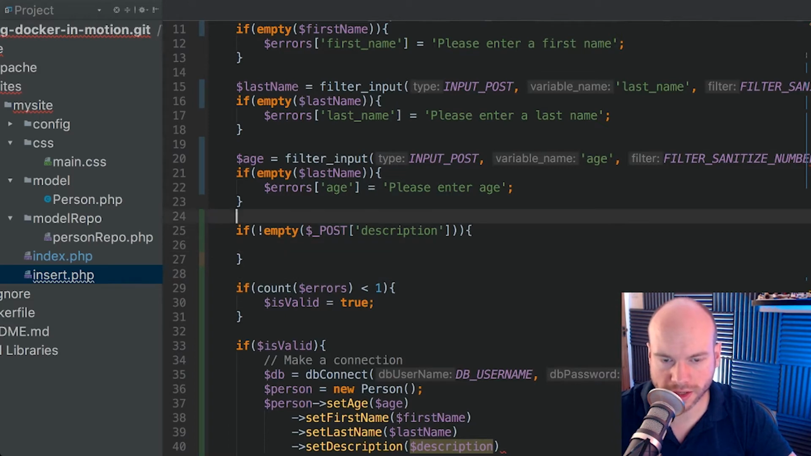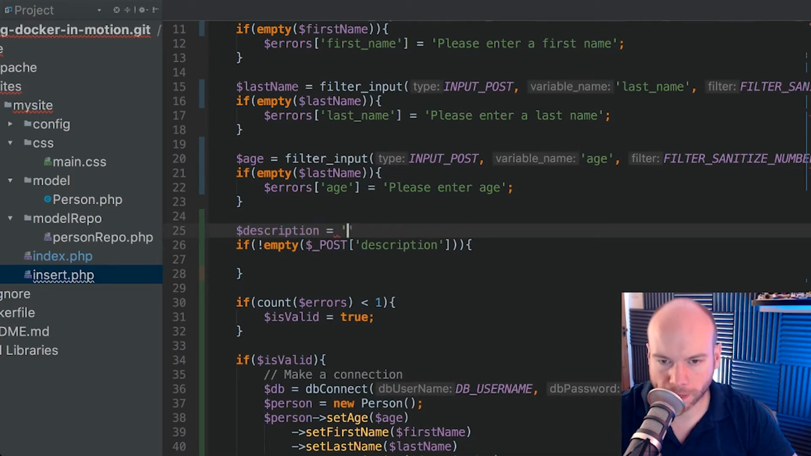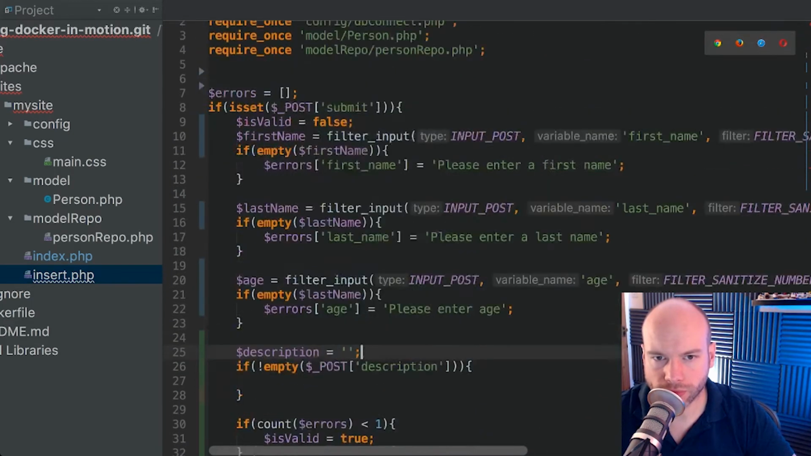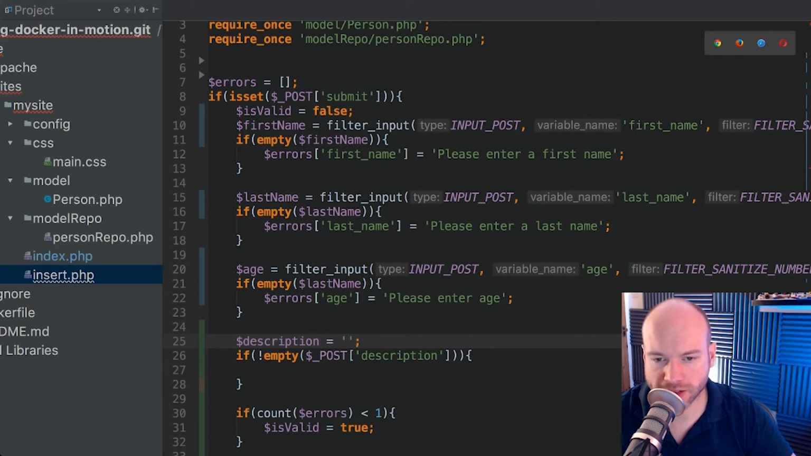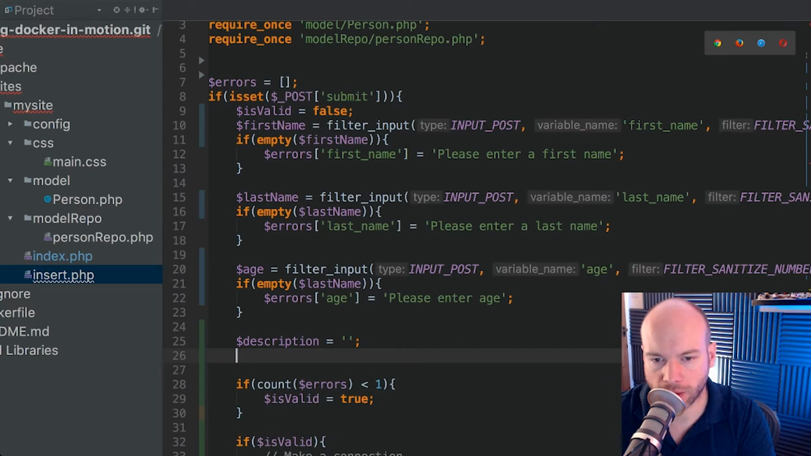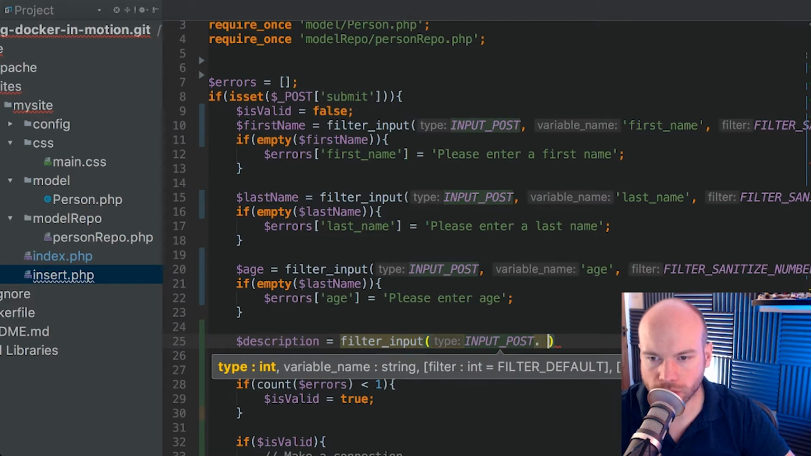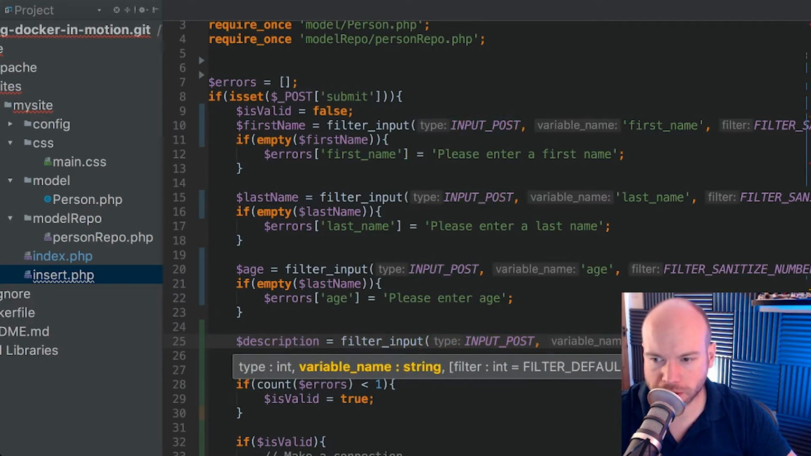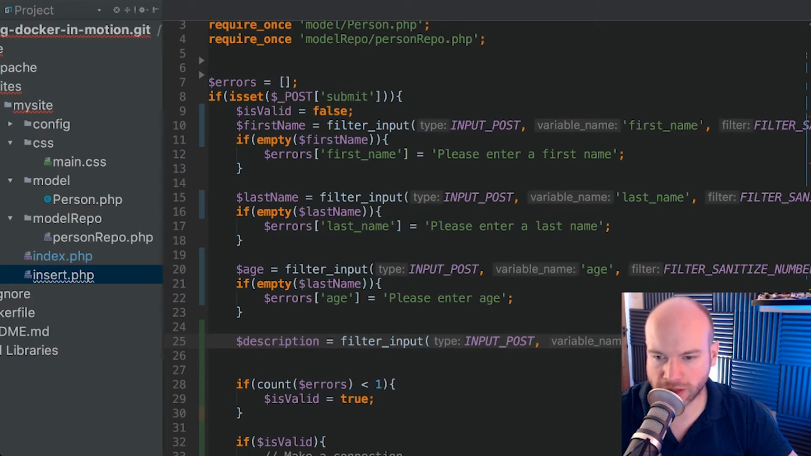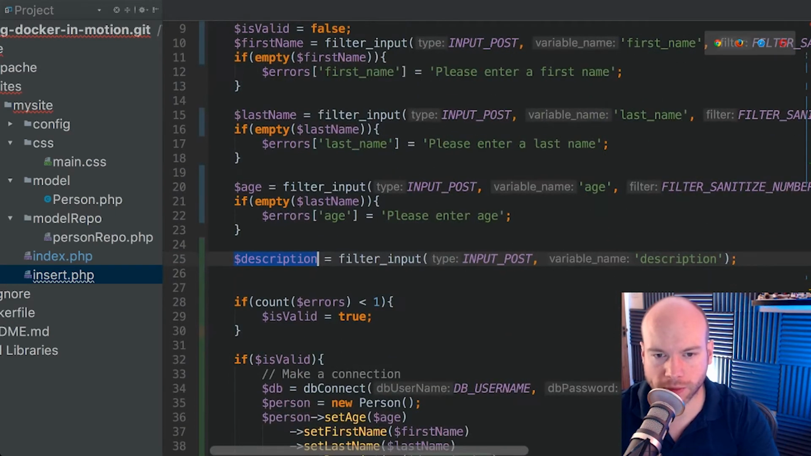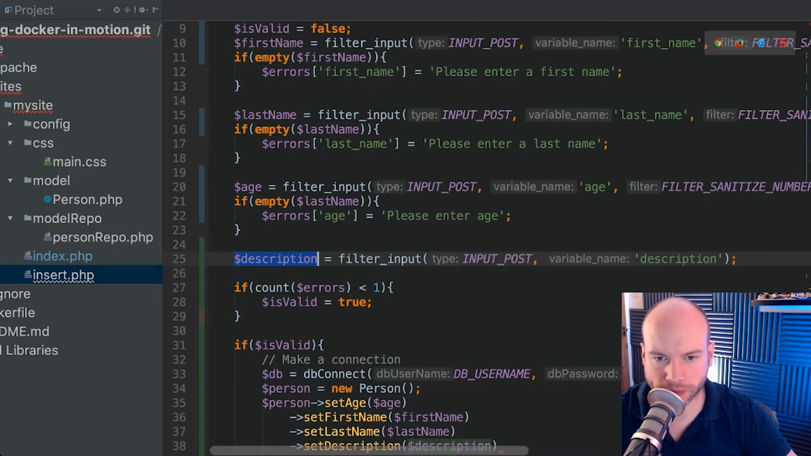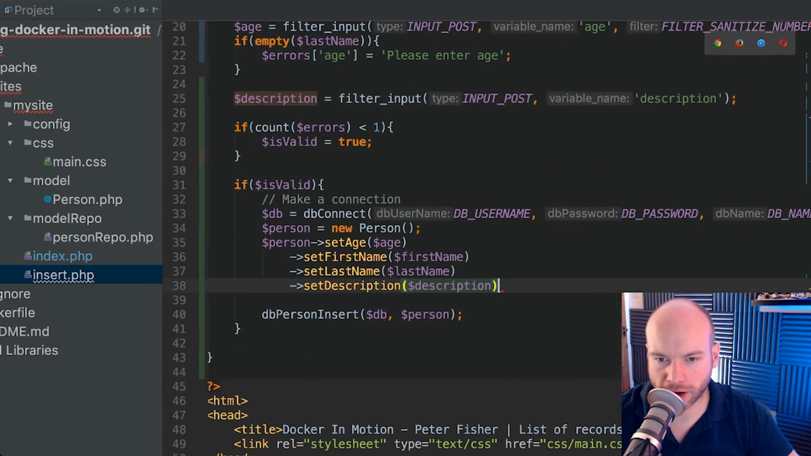So we're going to just set description up here to be blank. In fact, what we could do, because it's always going to be null, is we don't actually need any of this stuff. We can just do description is equal to filter the input, passing in input post again. The name is description. That's the variable name, and we're going to sanitize just using default for this one. That's perfectly fine. So there we go. We hit description. I'll do some tests in a minute. So description will be null if that doesn't work.